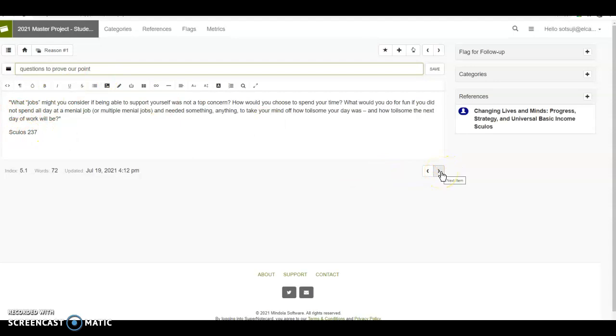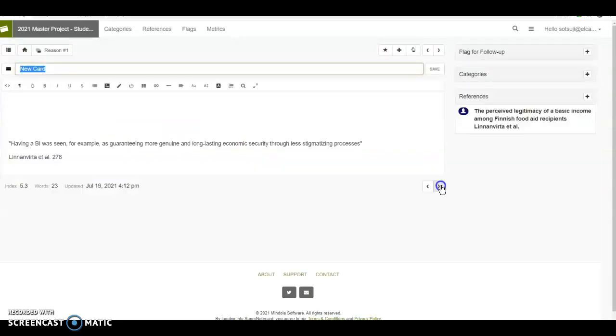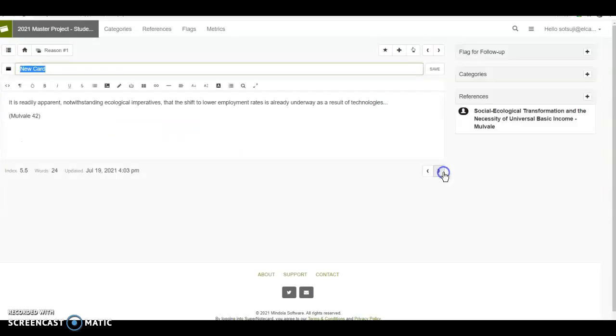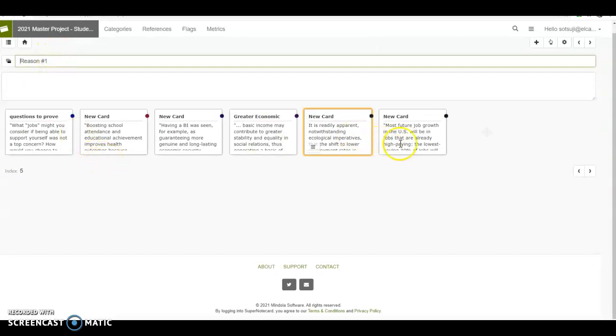So now all you have to do is sit at your computer and just start paraphrasing everything. You look at this card and you're going to paraphrase it. And you look at this card and paraphrase it. That's why it's so important for you to have author's last name and page number. Same thing, paraphrase, paraphrase, paraphrase, and that's it. And so your paragraph is pretty much written for you.